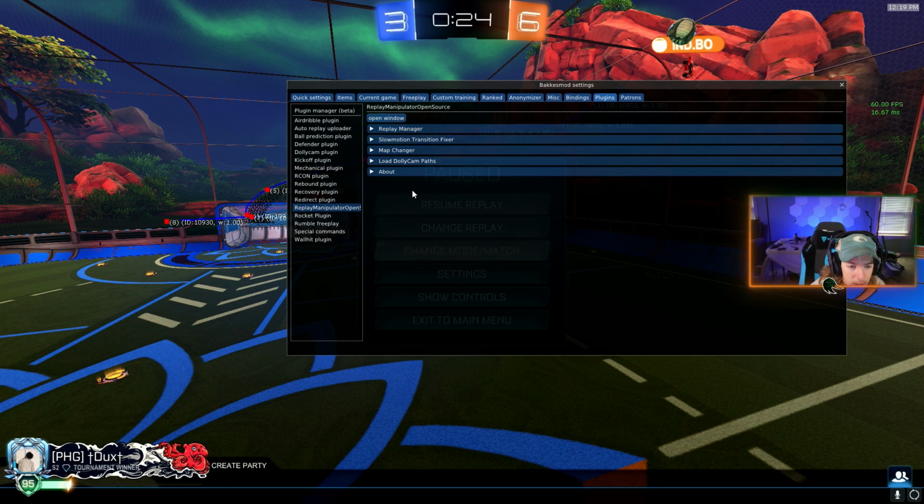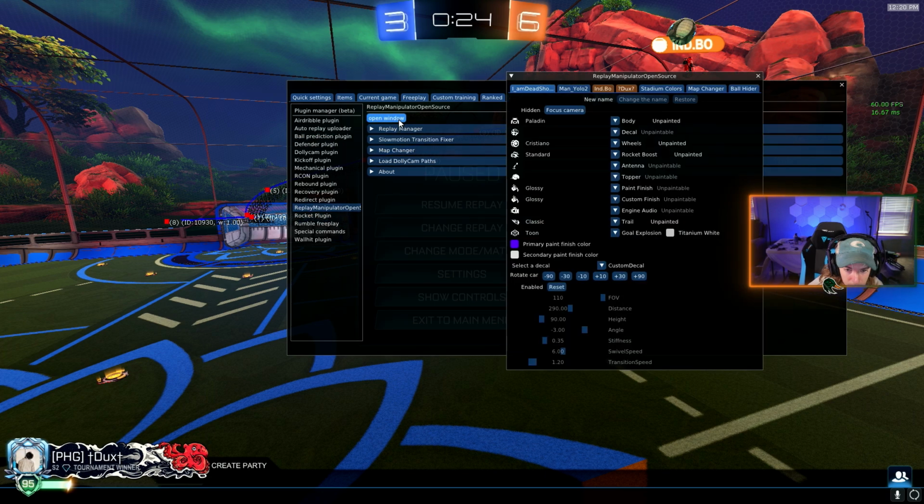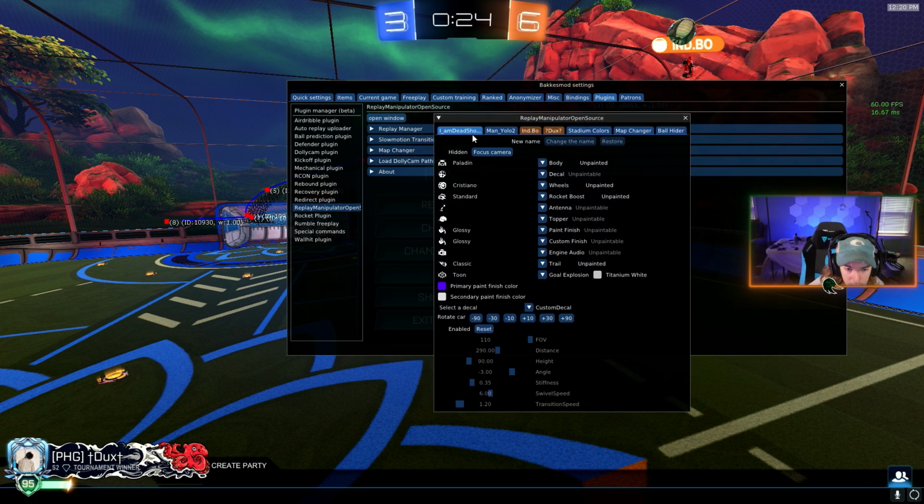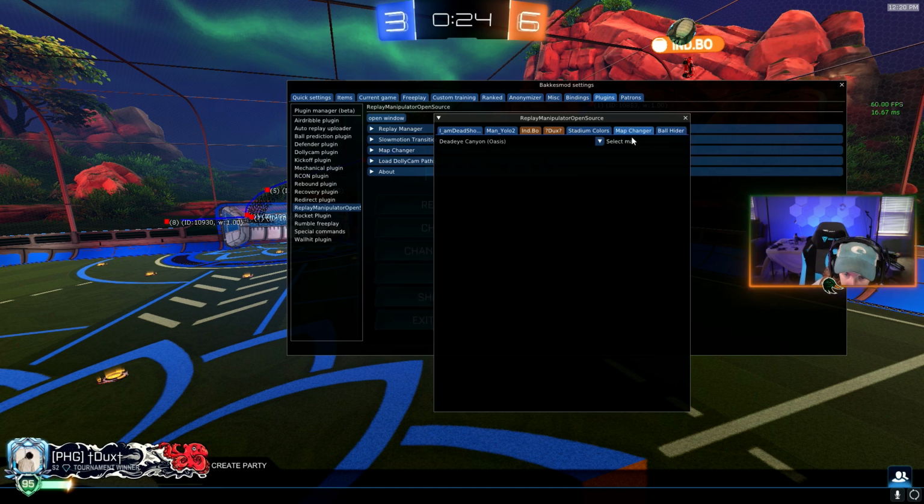So once you install it, you can go into plugins from your BAKKESMOD, and you'll have a lot of these plugins already. But Replay Manipulator, we're gonna open the window, and then from here, we can change pretty much anything about the replay that we want. For every person in the replay, there's an individual tab. I can change what car they're using, what decal they have, what wheels they have, boost, antenna, hat, all that stuff. I can change the paint color, custom decal, I can rotate their car. What we really want is a map. We want a map change.